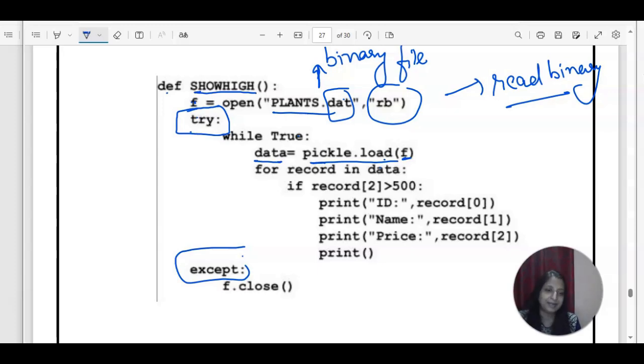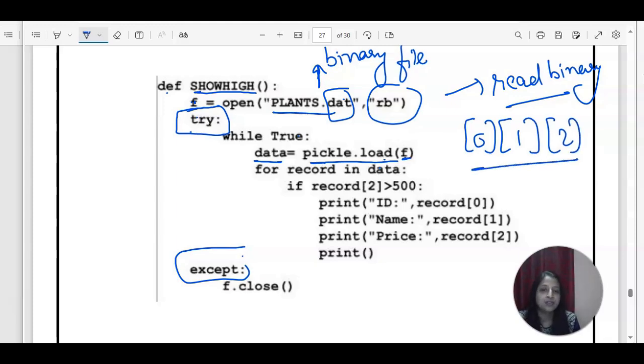Now this data has the complete record. So you have ID, name and price. Remember, I told you ID is at 0 position, name at 1 position, and 2 is for price. So you have to check for 2 only. The price should be greater than 500. So record 2 is the price value we are checking. If price is greater than 500, in that case we have to display the whole content.